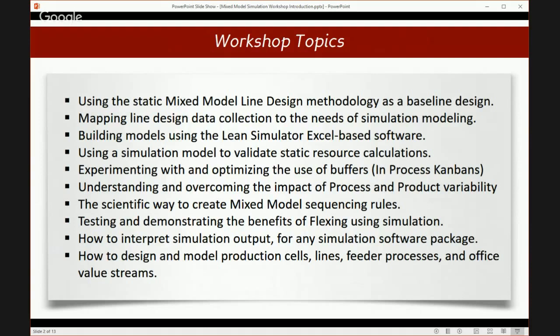any of those. And then we'll be spending some time not just on a mixed model line design, but also on some of the variants of that: production cells, optimizing feeder processes, even office value streams. We'll talk about how you might use simulation for that as well.